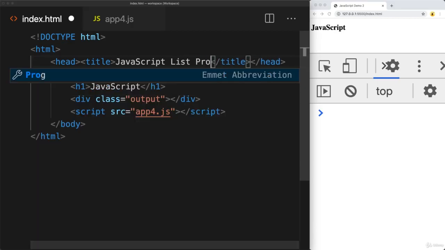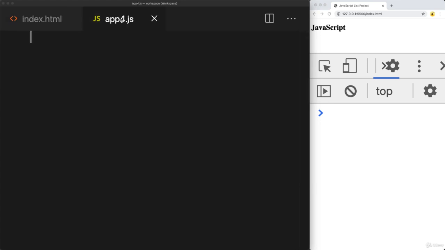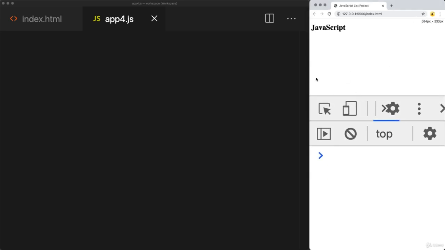So let's create our list project that we're going to be doing in this lesson. I've created a new app4.js file, so we've already linked to that. And this is the app4.js file where we can create the JSON data and then output that onto the page. And we're also going to make an interactive list within this lesson.